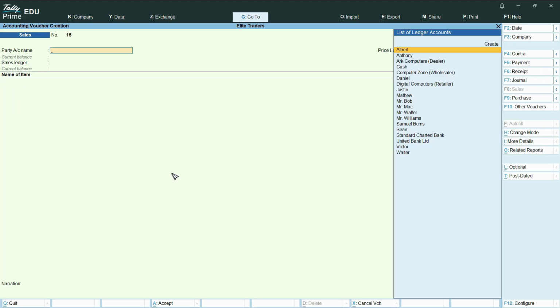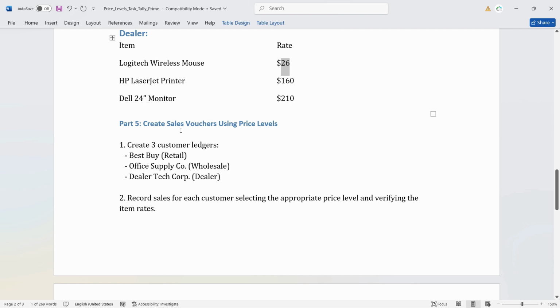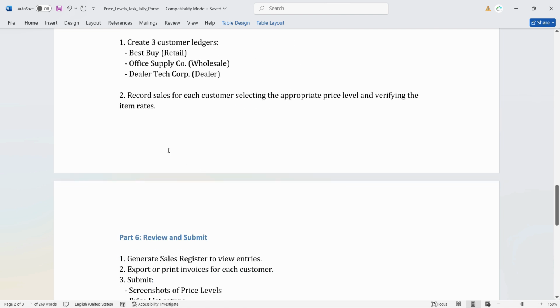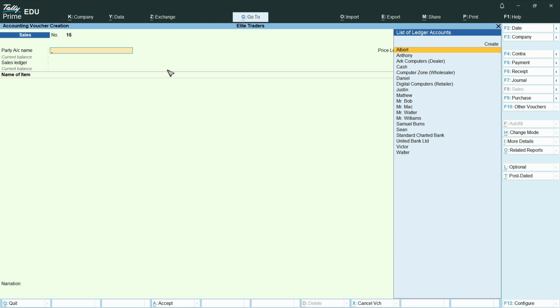Control A to save. Okay, here it is giving some other names: Best Buy, Office Supply Company, and Dealer Tech Corp, but I have selected some different names, but you can use these names here. So that's how we can apply the price level list to different products in Teleprime. Just try this by yourself, and I'll see you in the next one.